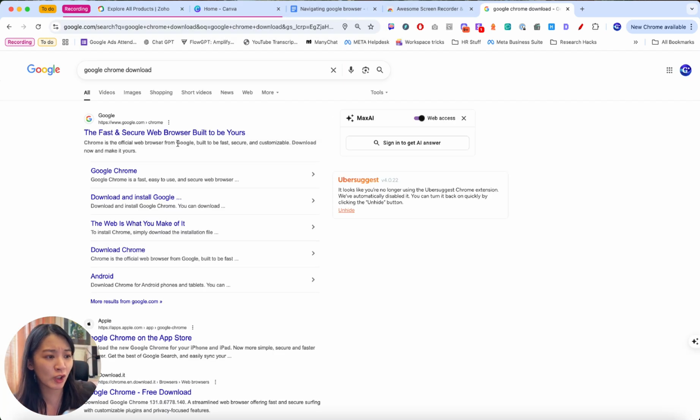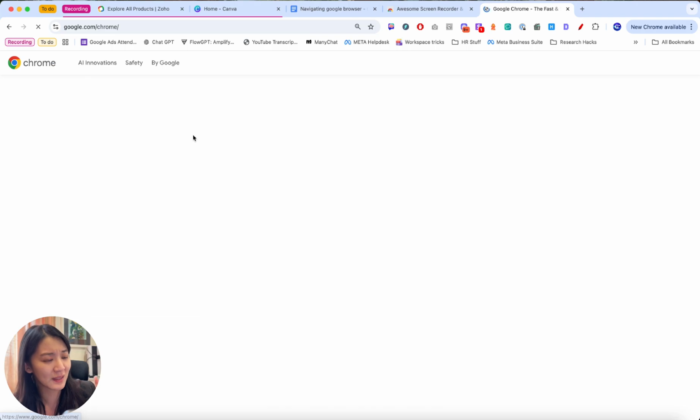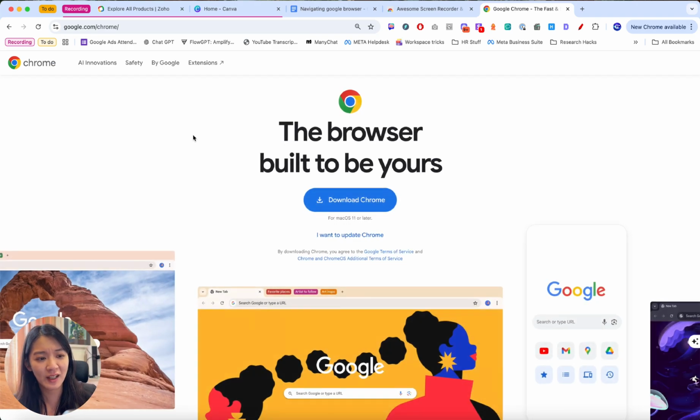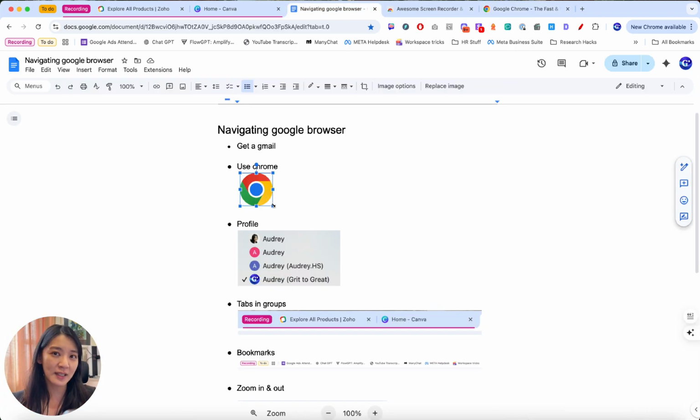The fast and secure web browser built to be yours. Just use this. Okay, download Chrome. If you're not so tech savvy, it's okay. Let's just use Google Chrome because we are going to be using Google Chrome and it's a lot easier for you to follow alongside with us.